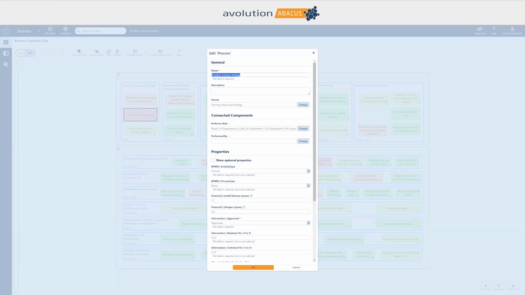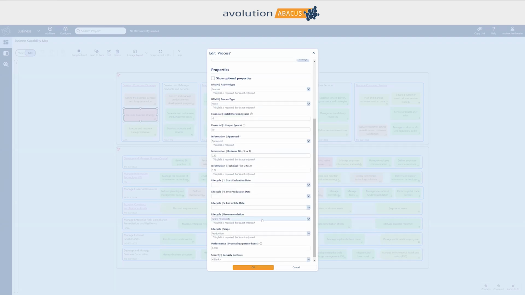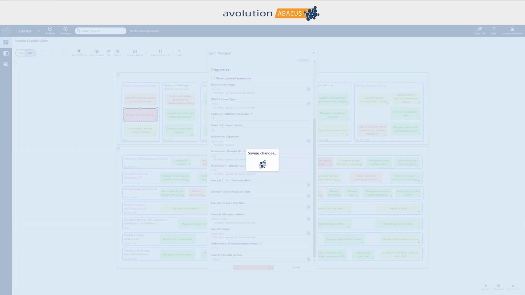In this case, develop vision and strategy, if I scroll down, has a recommendation to retire. Probably wise that we don't retire a capability to develop our vision and strategy. So we might want to invest in this particular process or capability. And that's something that can then be set across that entire model.